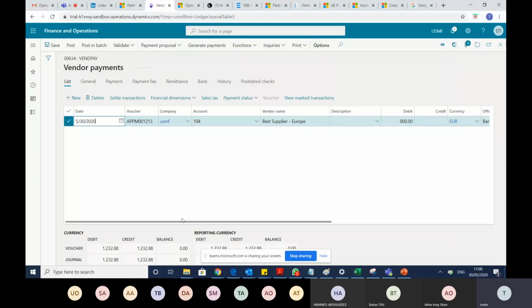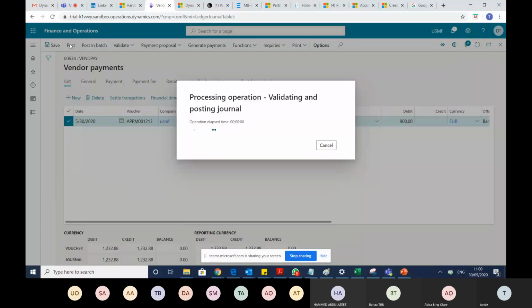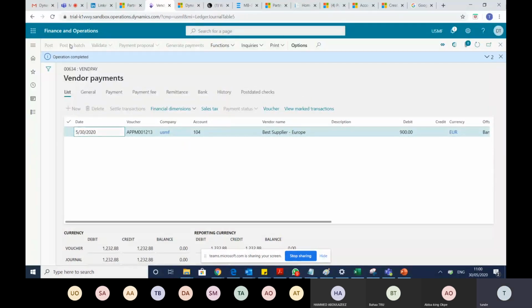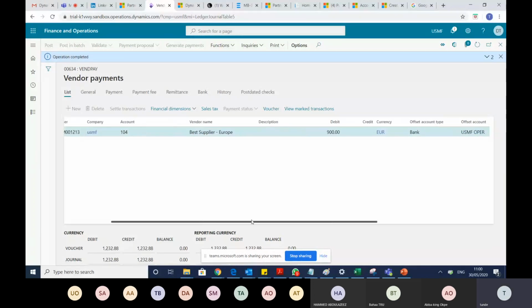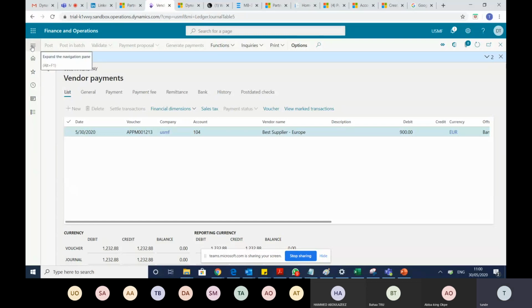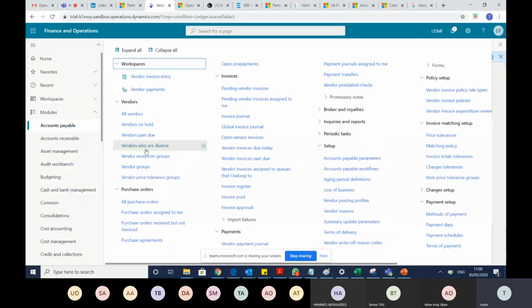So what do we then do here? We can post it. We've paid them, so we post it. And now we have to settle this transaction. We need to go and find that invoice and match it to this payment that we've made to Best Supplies, and then settle the transaction. So how do we do that? The best way is to go into Best Supplies.